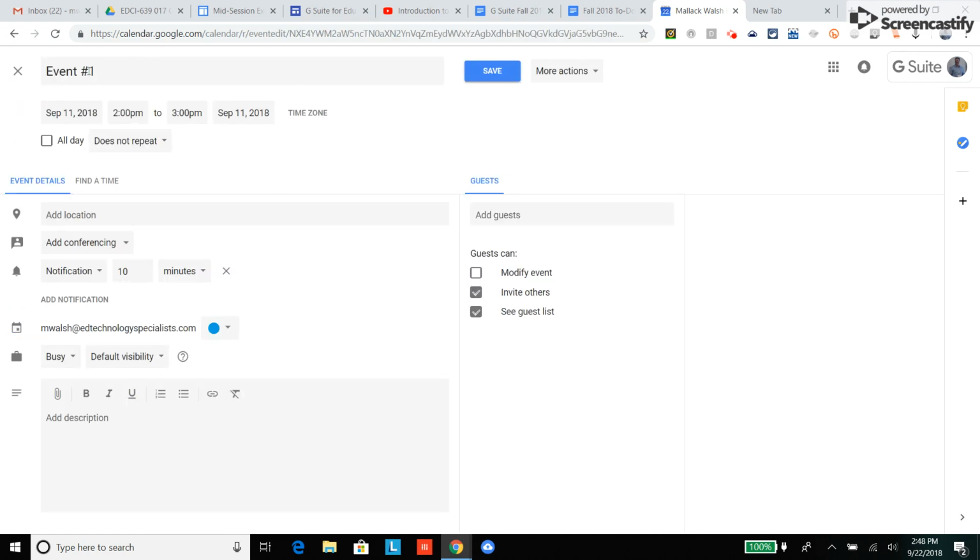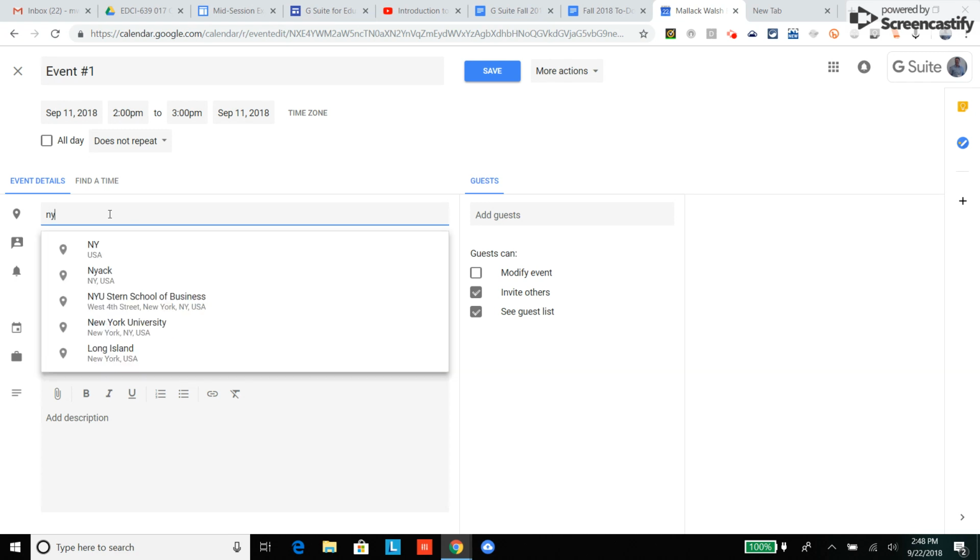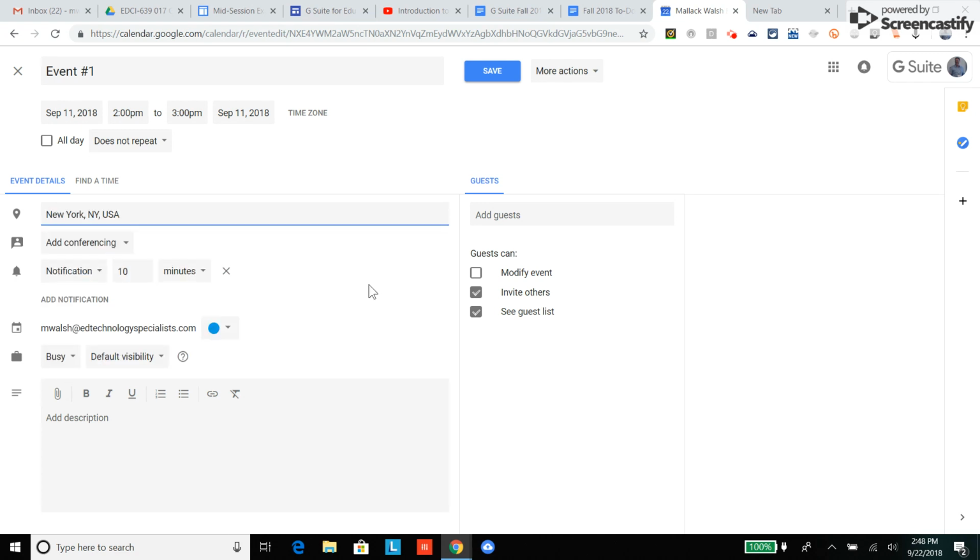So you have title, times, repetitions, location. If you add a location, a Google Map link will automatically appear and you can click it to get directions. It's very, very helpful. Conferencing we'll get into a little bit later, but that's just if you want to send a video conference link to anyone you invite.